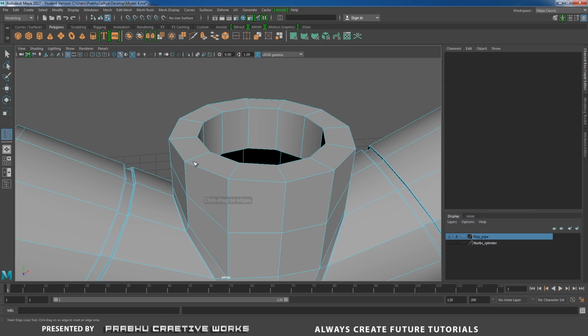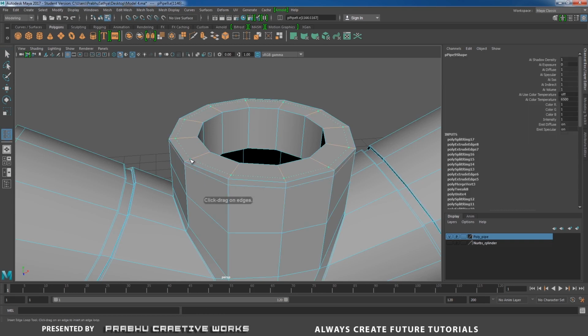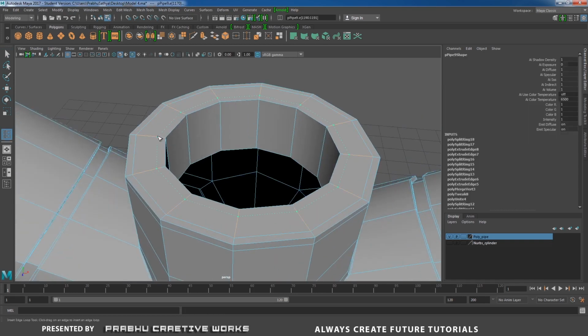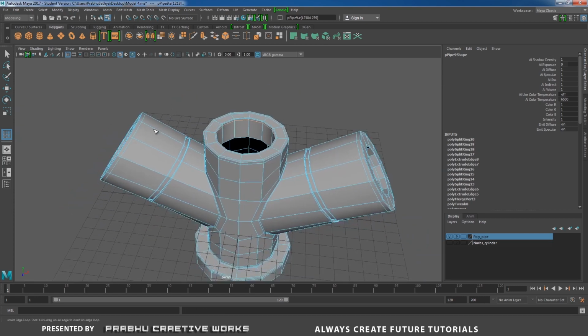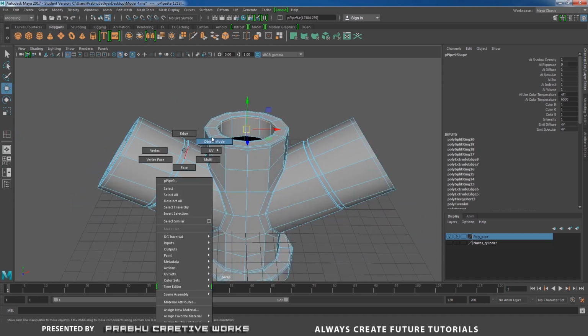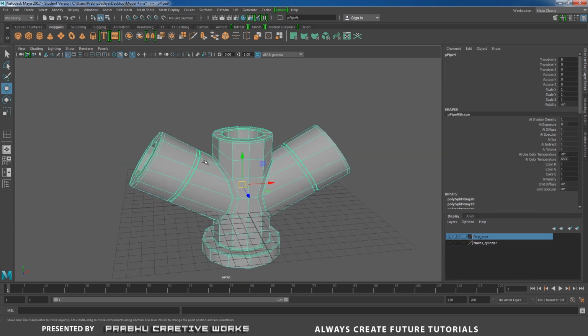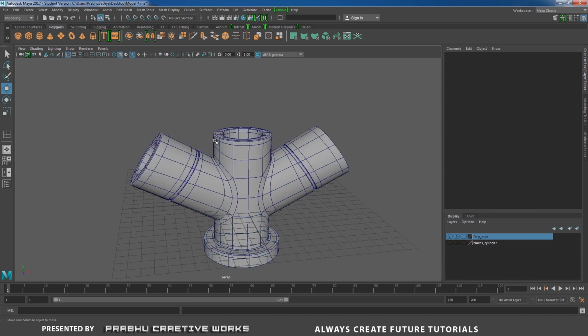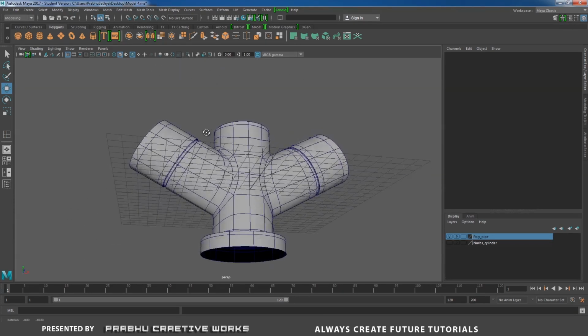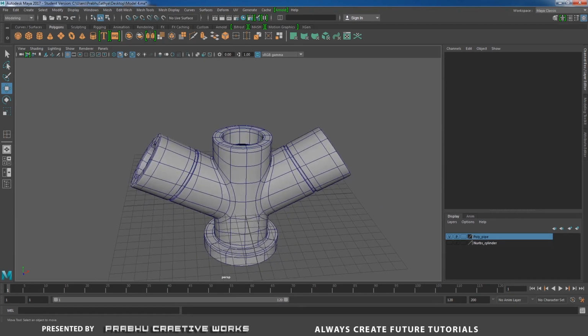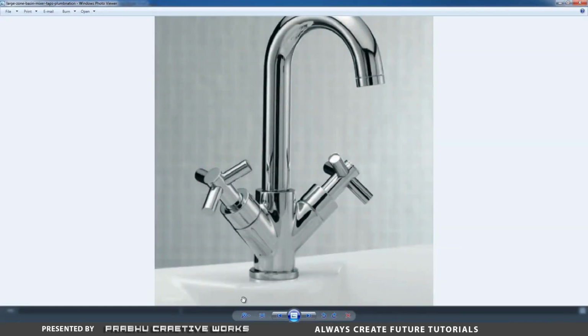Now you need to add one more edge loop to here, here, here and also here. Now press W, right click and choose object mode. Now press 3 in keyboard to smooth our object. Now it's nice and clean. So now we need to add this object.